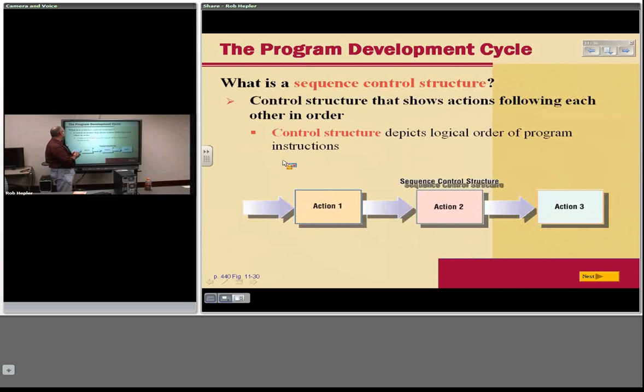A sequence control structure means how do programs run? Most of them go one line of code, do it. Next line of code, next line. That's what a program does. 1, 2, 3, 4, 5, 6. Ada is an exception. It can run 1, 1, 1, 2, 2, 2, and so forth, but most programs for the purpose of this class run right down the list of instructions. You do 1, you do 2, you do 3. That's called the sequence control structure.